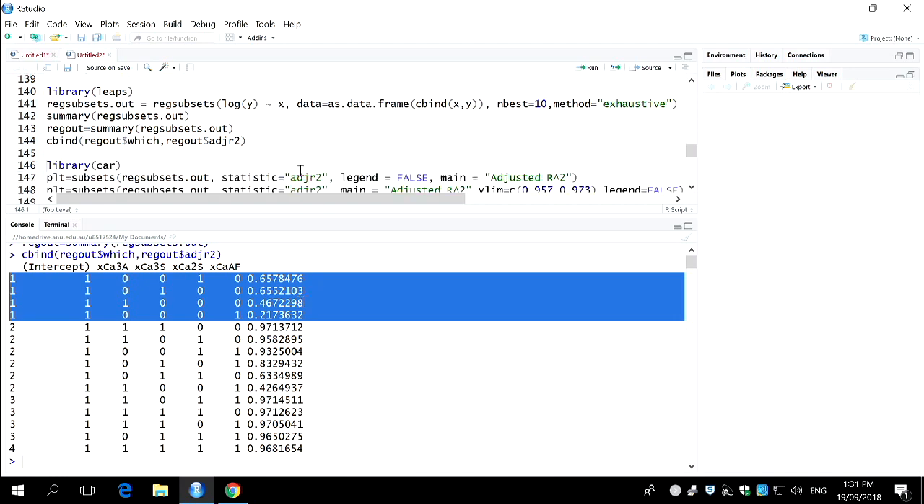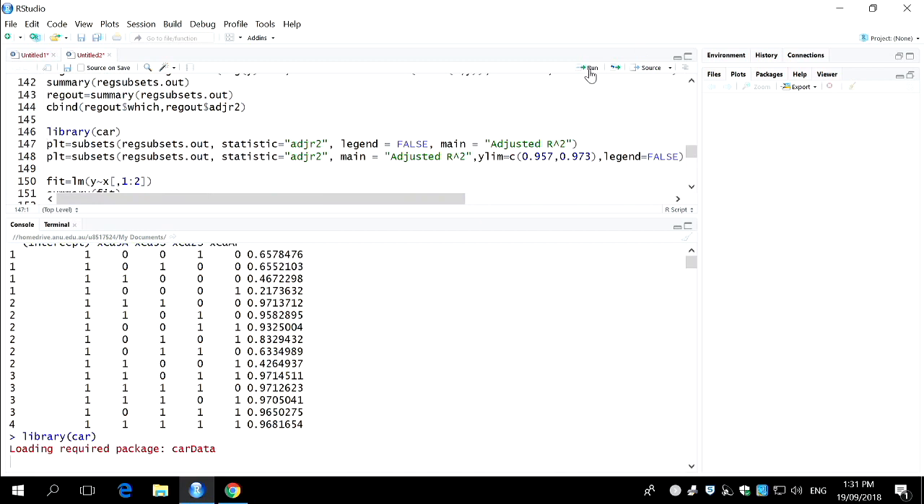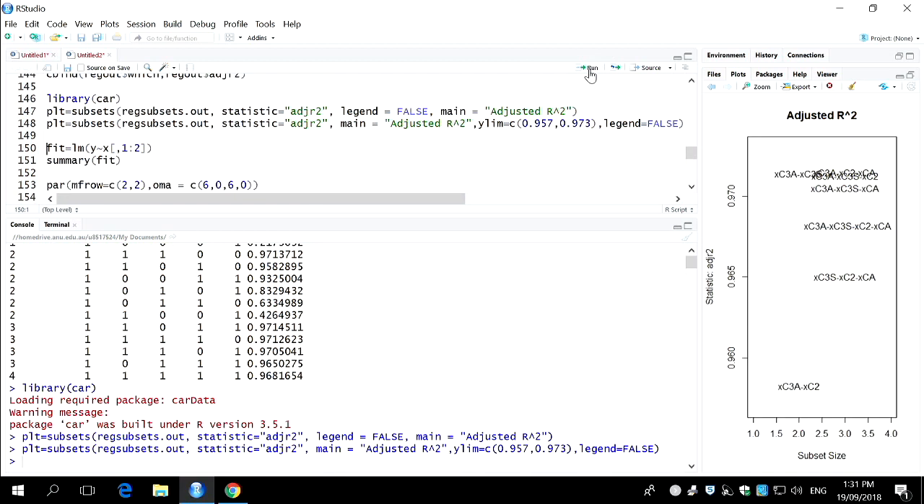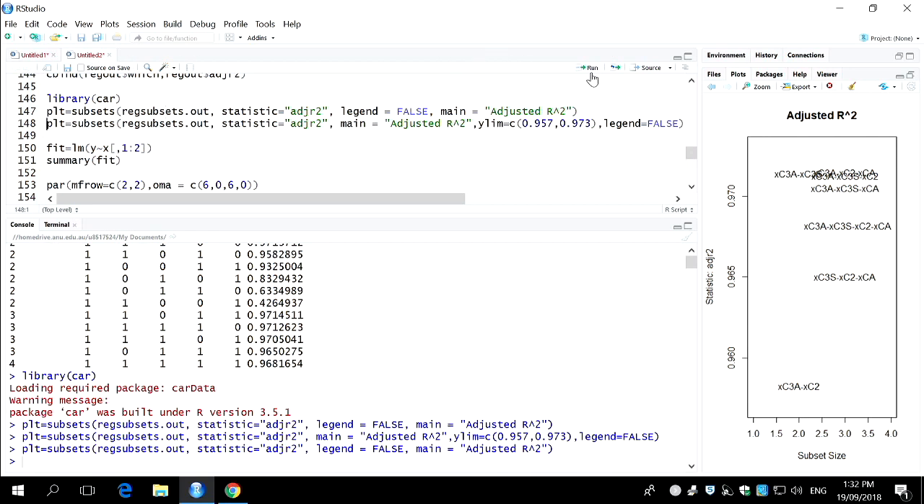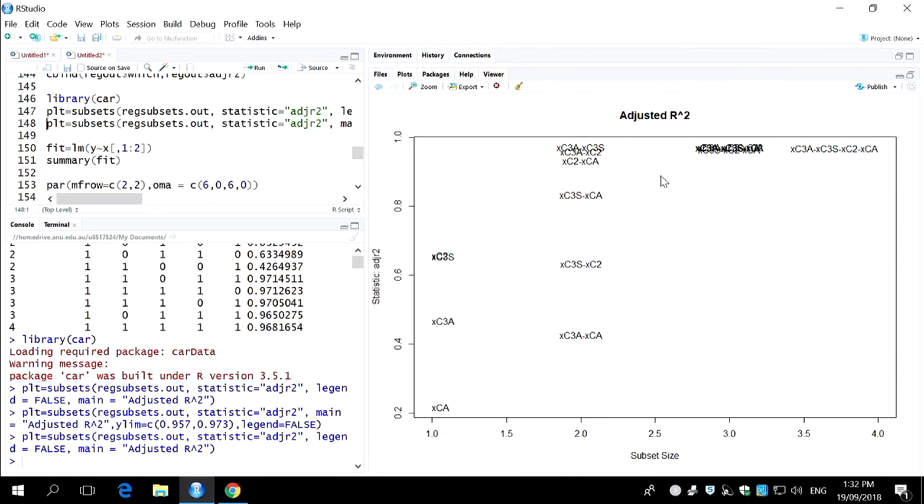So here's how we visualise it. This is in the car library. So I'm going to show you a picture, and I'm going to talk about the R that does it. So here's my picture. It's a plot of subset size, so number of x's, versus adjusted R squared, and the variables are then listed. So it's basically a plot that shows you what the adjusted R squared is for every model that you fit.